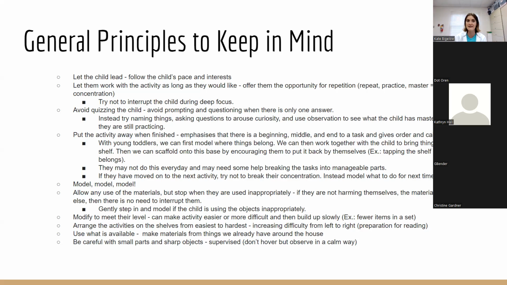But just try to keep in mind that when the child is deeply focused and concentrated, try to avoid interrupting that. In a Montessori classroom, we do try to avoid quizzing the child. That means avoid prompts or questions that will allow the child only one correct answer. Instead, encourage them to name things or ask questions that arouse curiosity and maybe not a right or wrong answer. And then again, without quizzing the child, just observe your child to see what they're still practicing and what they've already learned.